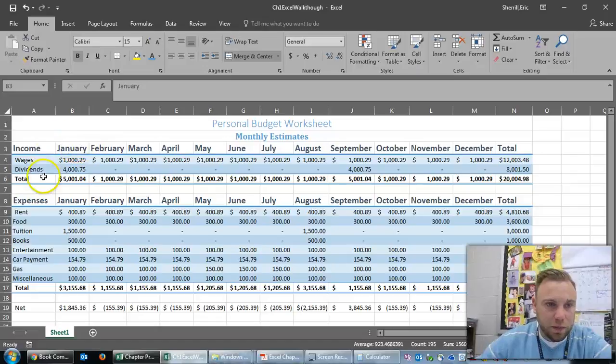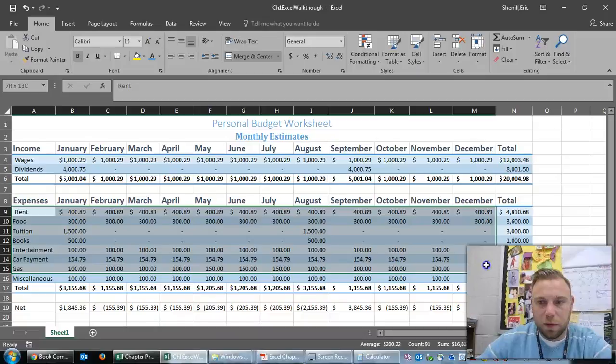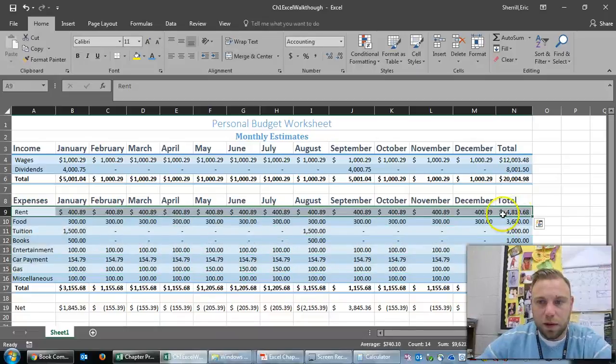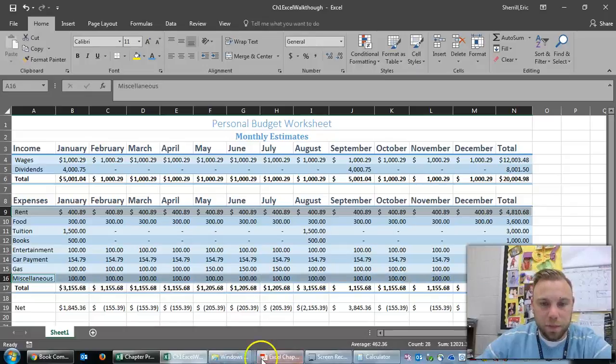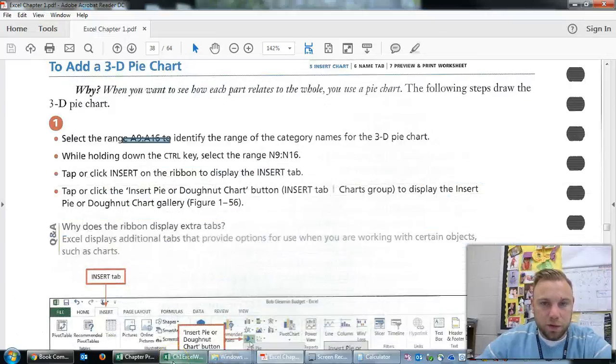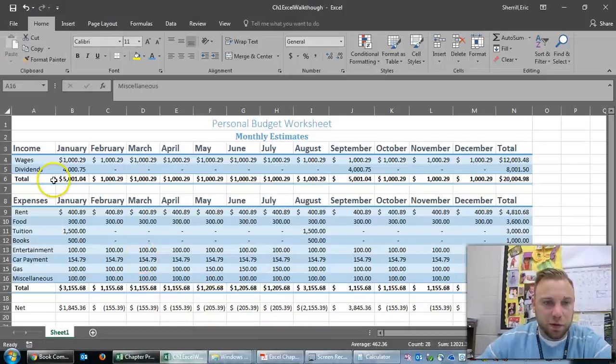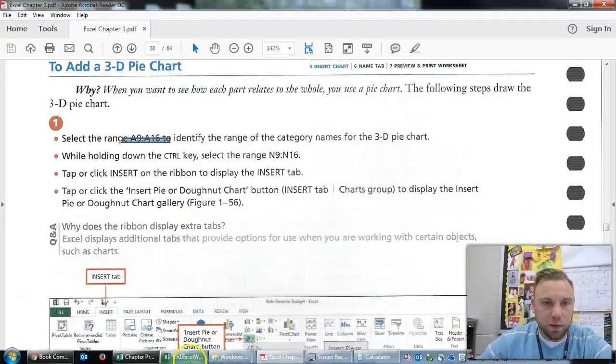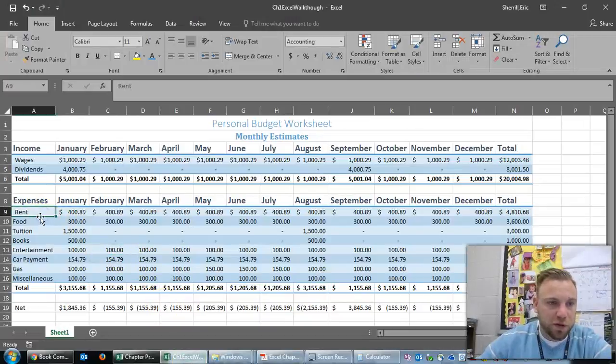So A9, and then just like that. It says A9 through A16, and then holding control, they want us to do N9 through N16. Oops, I did it backwards, sorry guys. My bad. So they want us to go that way, A9 through A16, hold control, and then do N9 through N16.